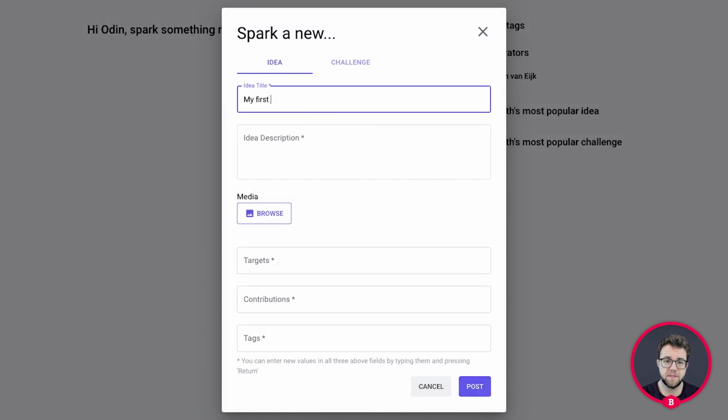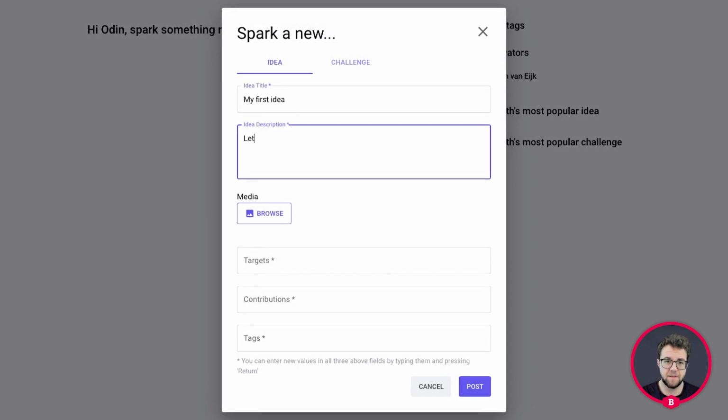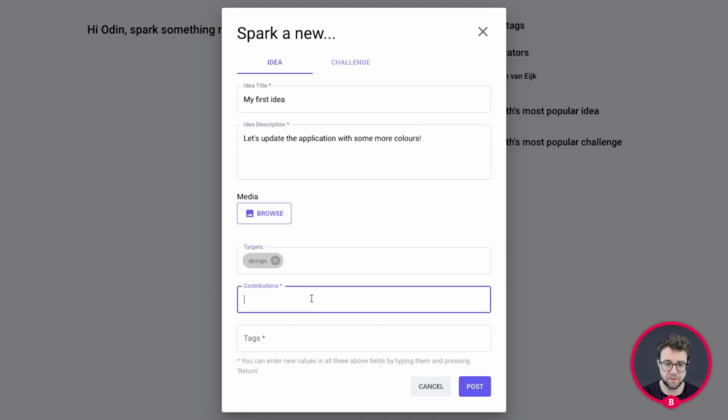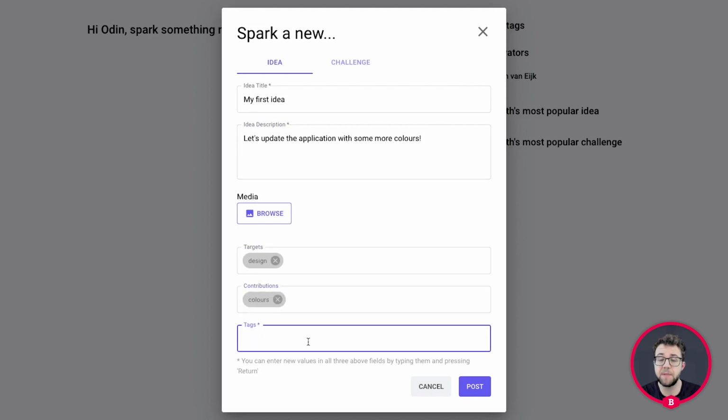My first idea. Let's update the application with some more colors. Targets, design, contributions, colors, tags. Tags is for people, so they can search on tags, they can search on contributions or targets. Tags, colors, more ideas, stuff like that.